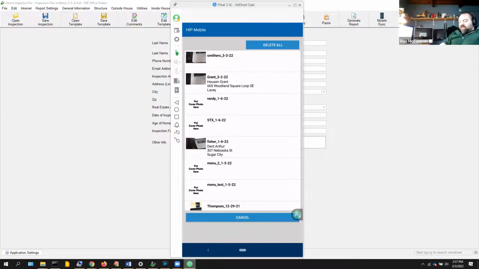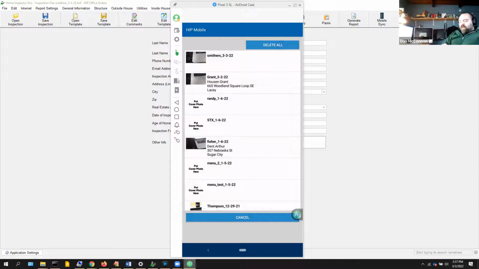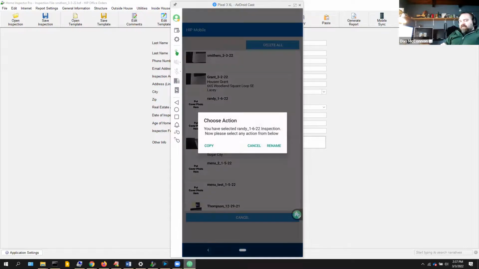One of the other things you can do here, it's weird, if you tap and hold on an inspection, it gives you the options to rename an inspection while you're in here, but you also have the option to copy an inspection, and that will actually create a duplicate of the current inspection that you have selected. And this can be helpful, especially if you have to do a re-inspection and you want to maintain the original copy of the first inspection, you can duplicate it for a re-inspection. It'll have all the contents already there.